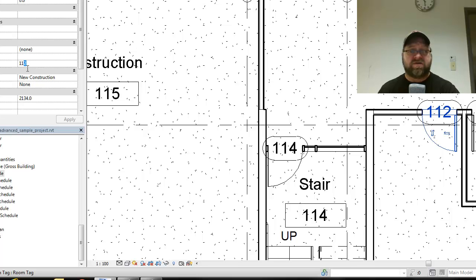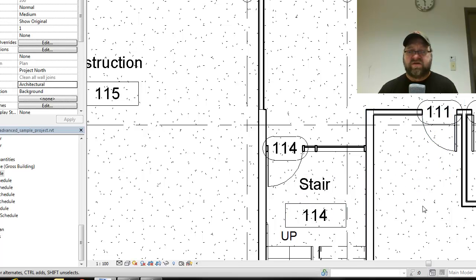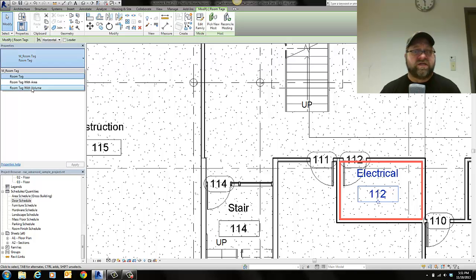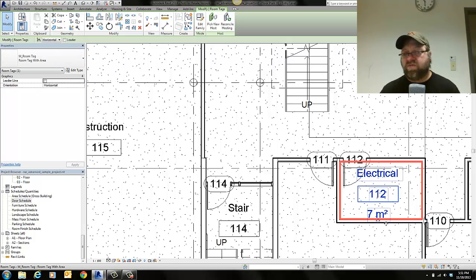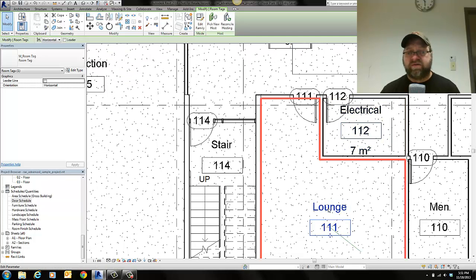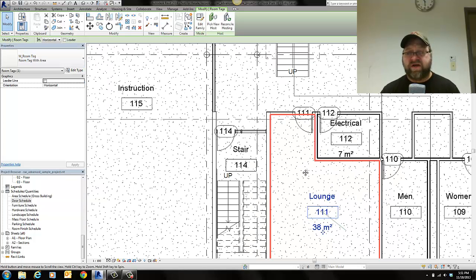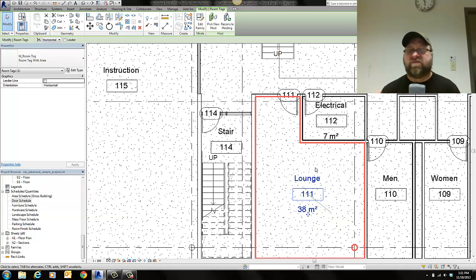So tags are another way that we manifest non-graphic data, including like the room tag here that has the name and number, or if I was to switch this, we could get this to report out an area, so that's 7 meters or whatever. Or this room, that probably will give us a little bit bigger size. So if I wanted to see the area, I could report that in a tag. So a tag is another way that we can manifest non-graphic data from the objects in our project in a way that's human readable, right?